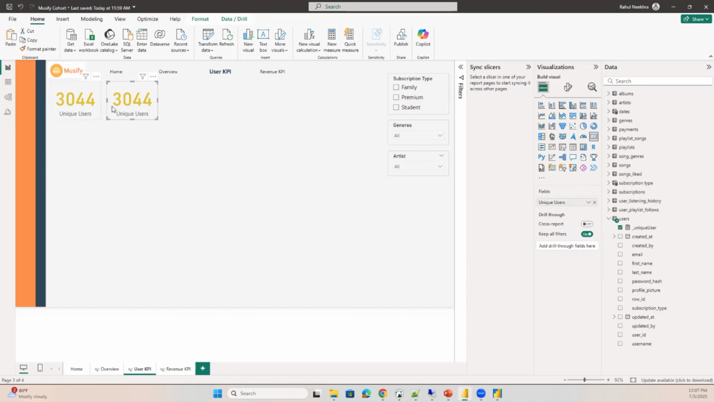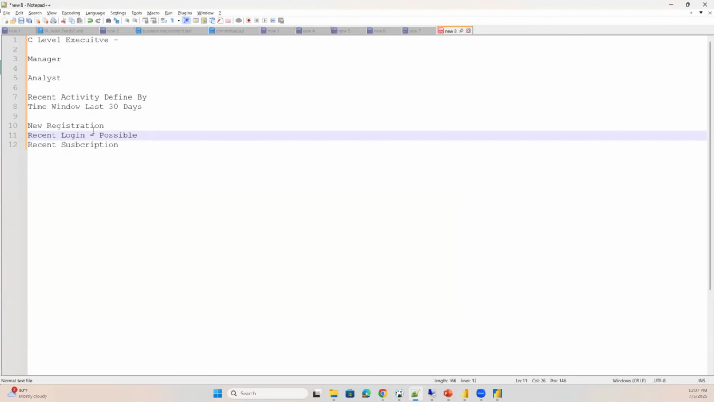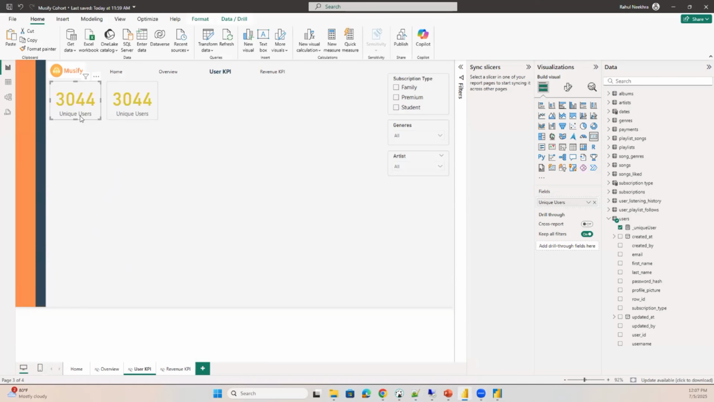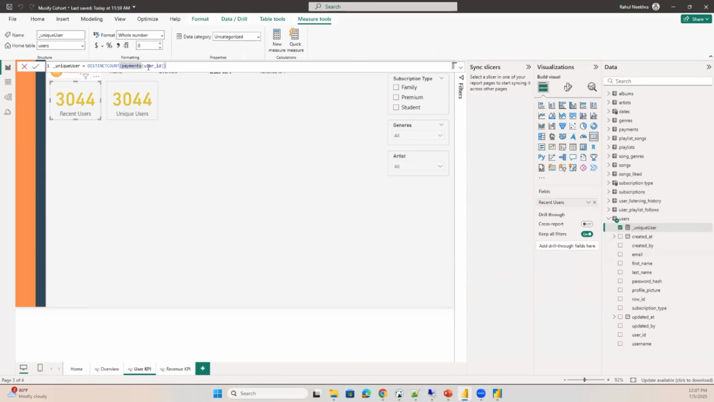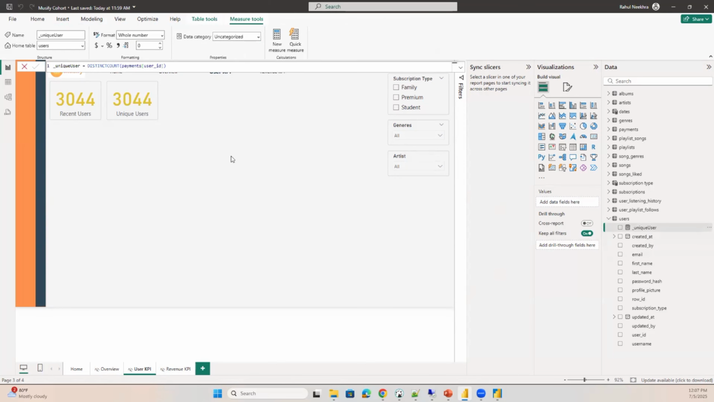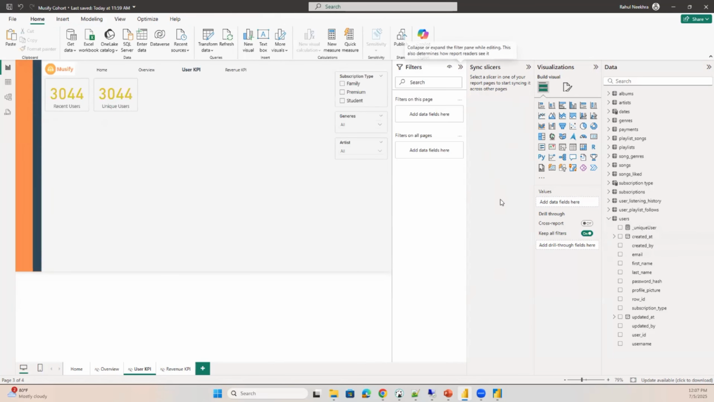And then the requirement is saying we have to show new registrations, and recent is a last 30 days window. Since the page itself is user KPI, we can put it up as recent users. Now we have to apply the filter on this unique user for this 30 days window, right? How do we calculate this? Do we need to create a separate KPI, or do we need to apply the filters from here? How do we do this particular thing, right?